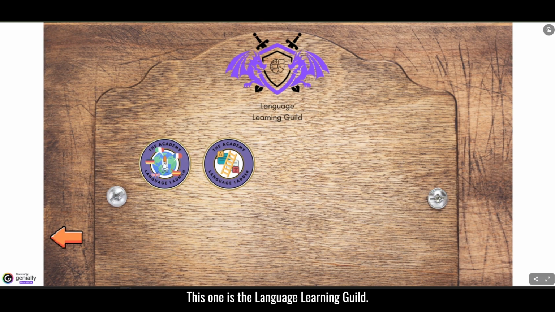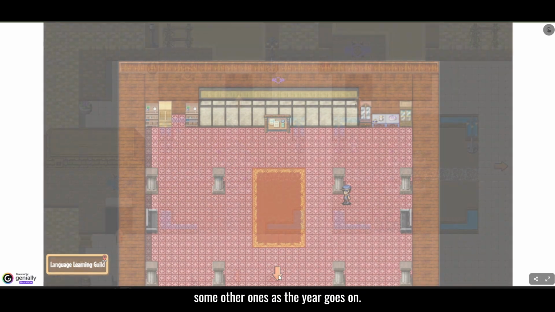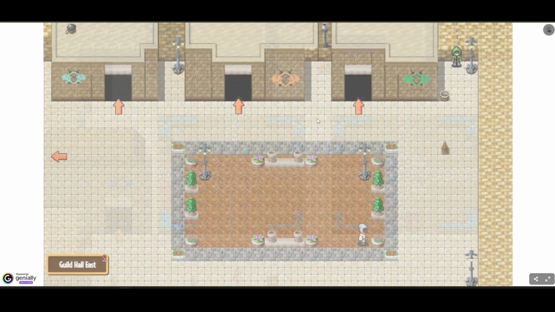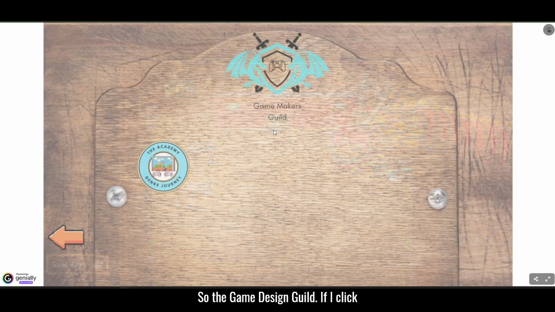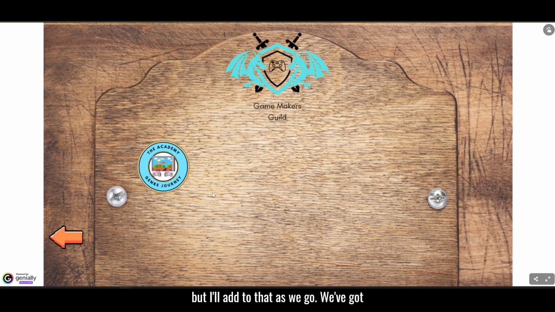This one is the Language Learning Guild. At the beginning, the resources are all tied to Duolingo, but we'll probably use some other ones as the year goes on. This is the Game Design Guild. If I click here, there's only one at the beginning, but I'll add to that as we go. We've got some neat resources we're planning to use that'll tie into that pretty well, including things we'll actually use within our platform here itself.